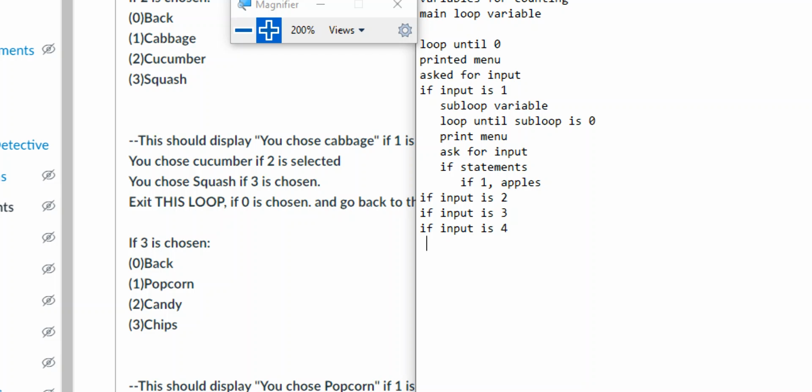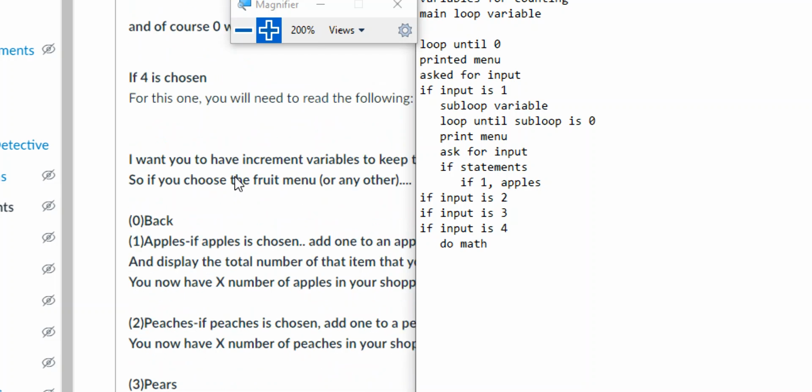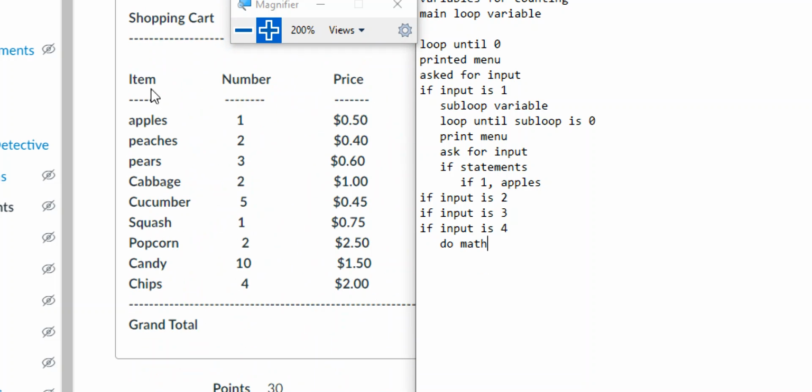So here, you're going to want to do math. And by do math, I want you to do what we did in that first project. Apples are 50 cents an apple. The number that you chose, 50 cents. You'll print this out. So basically, after you've got it all done, you'll do the math. That number times 50 cents is the apple total. 2 times 40 cents is the peach total. You'll just get all those totals. The grand total is all of them added together. And then you will print everything.